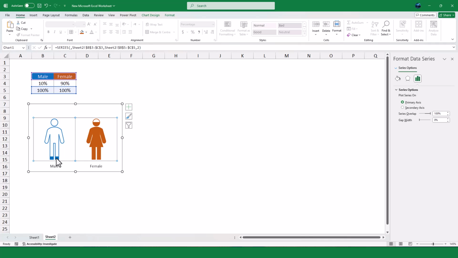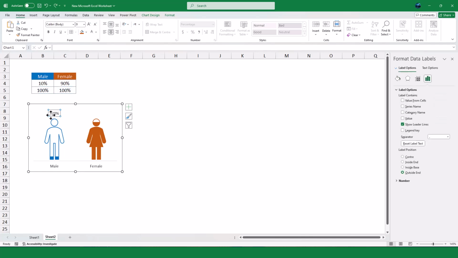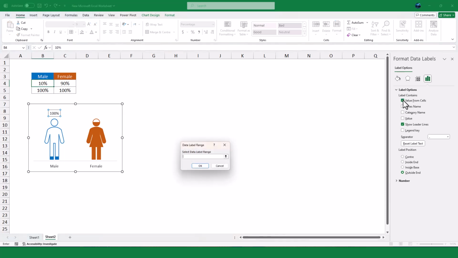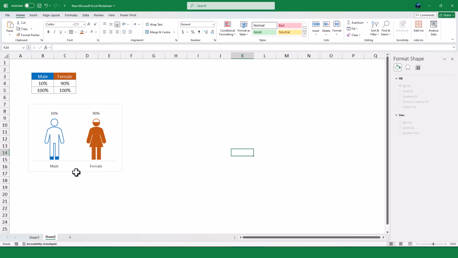To enhance our chart, let's add data labels. Right-click on the chart and select Add Data Label. To display the actual values, open the Format Data Label options, choose Value from Cells, and select the appropriate cell range in the Data Label Range window. Make sure to uncheck the Default Value option in the Format settings. And there you have it. We've successfully completed our first Excel chart.